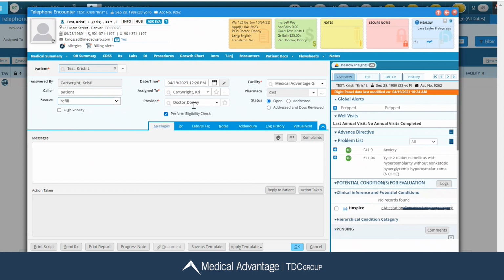Now, I know this has to do with the medication, so I want to make sure that I perform my eligibility check for my patient. I have my facility listed in the top right-hand corner, as well as my patient's pharmacy on file.